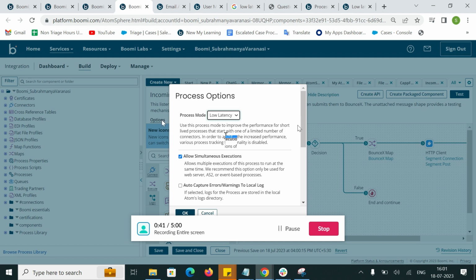The low latency option for a process greatly increases the speed at which a process executes by not logging every state of the process. Reduced logging allows the process to execute mainly in memory, where transformation and other shapes can execute quickly.